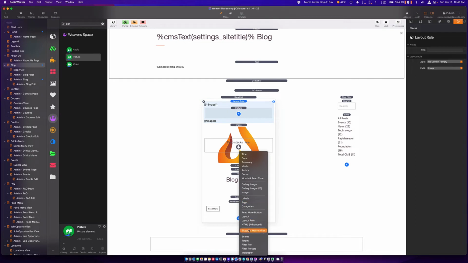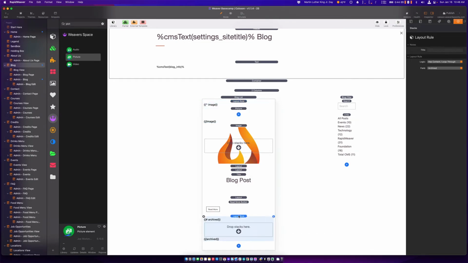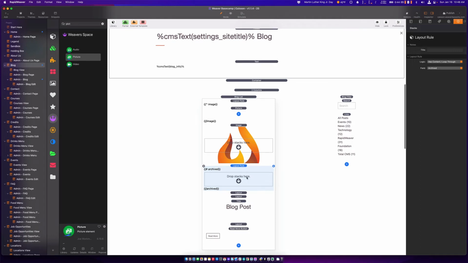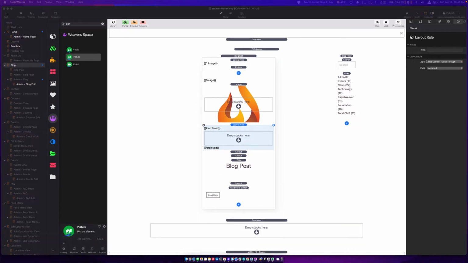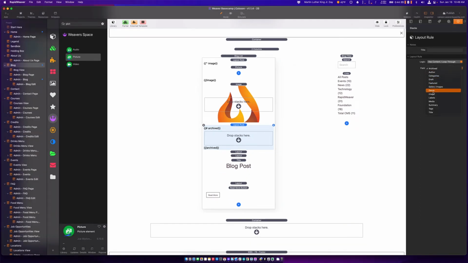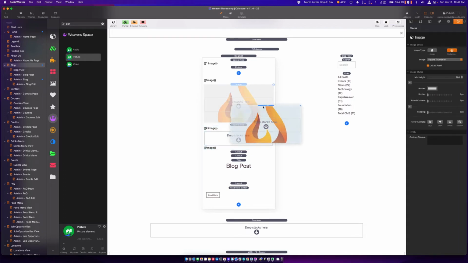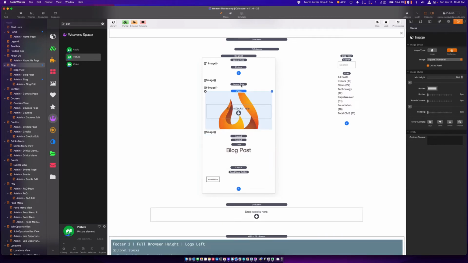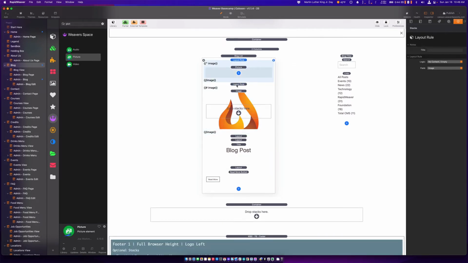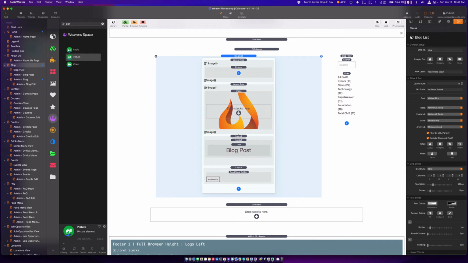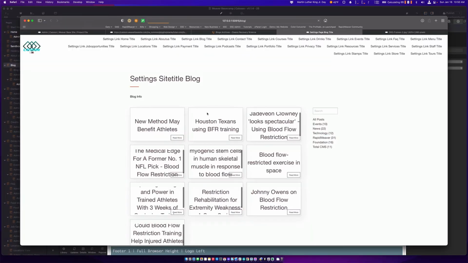So I'm going to do another layout rule. Okay, and this one is going to be has content, image. Okay, and I'm going to take this image and drag it into here. So now I have two layout rules that I'm going to be working with. Okay, and so let's go ahead and preview this post. Okay, it's not working. Now, why is it not working?